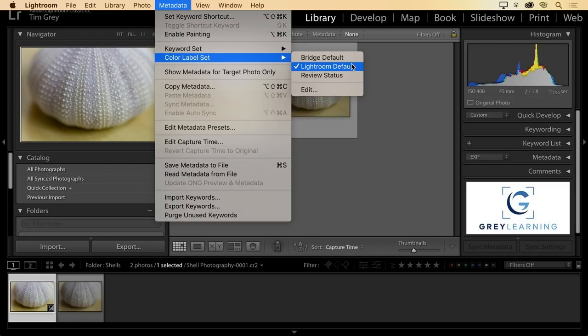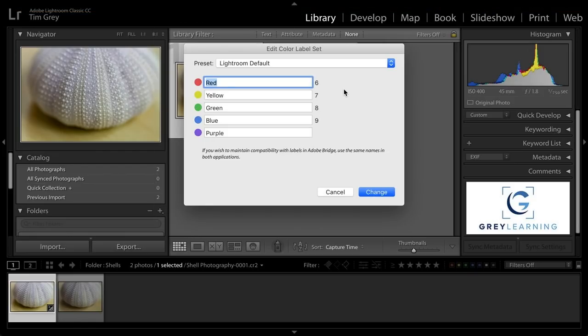And so in order to give it any sort of meaning, we have to use specific words. So I'm going to choose Edit here so we can see what those specific words are. And logically enough, when we're using Lightroom, the Lightroom defaults for a red color label, the word that gets put into the label field is red. And for yellow, it's yellow, and green, it's green, etc. Very simple, very straightforward. It makes perfect sense. Why would you do anything other than this?